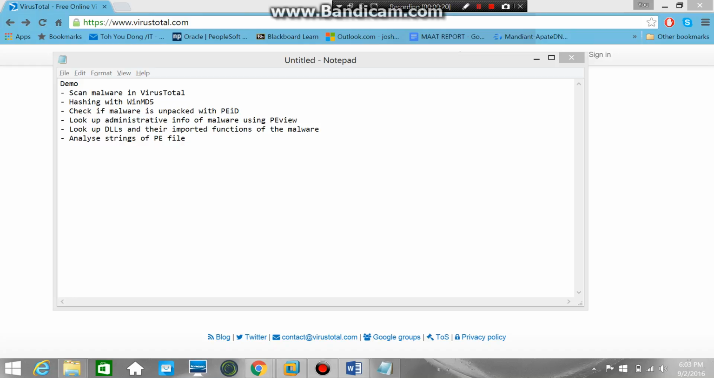After that, we will head into the virtual machine where we will hash the malware with WinMD5 to obtain the hash value. Then after that, we will check if the malware is unpacked with PEID. If it is a packed malware, then the malware cannot be analyzed as most of its functions are hidden from view. After that, we will look up certain information of the malware that will be useful to us, such as its administrative information, its DLLs and their imported functions, as well as their strings.